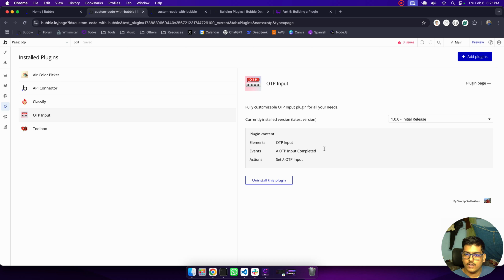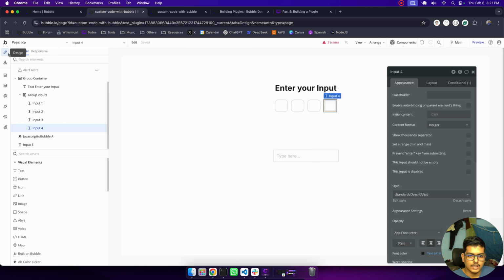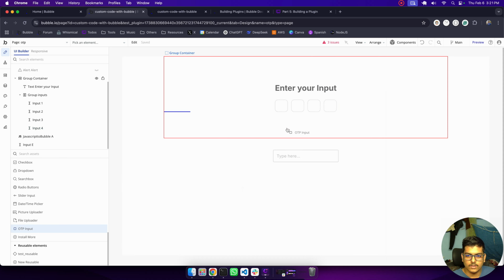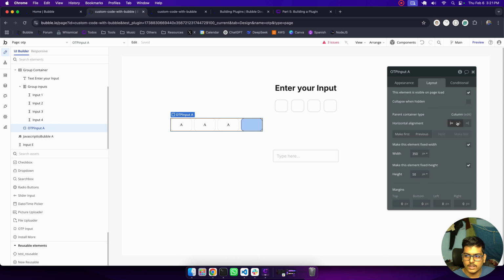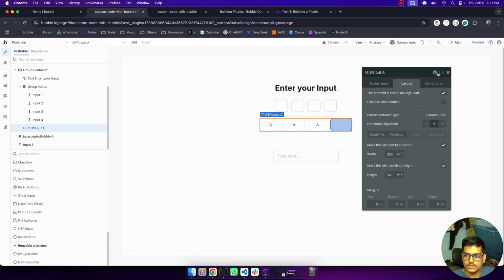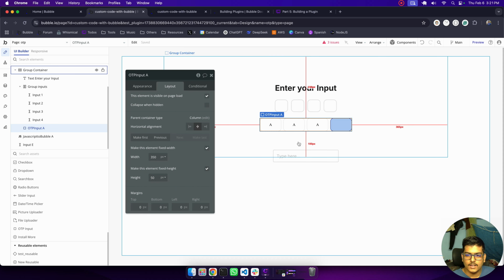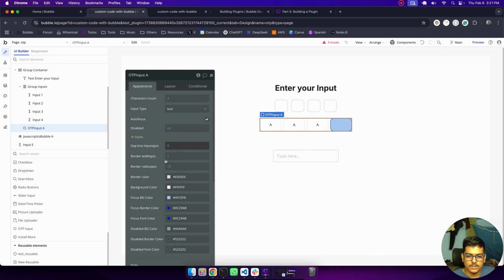So now, after installing the plugin, you will see that we have an extra element provided in the Bubble search box. You can take it and drag and drop it. Now you can see it looks like an OTP input. Now I can just center it, and I can show you that there are a lot of options.